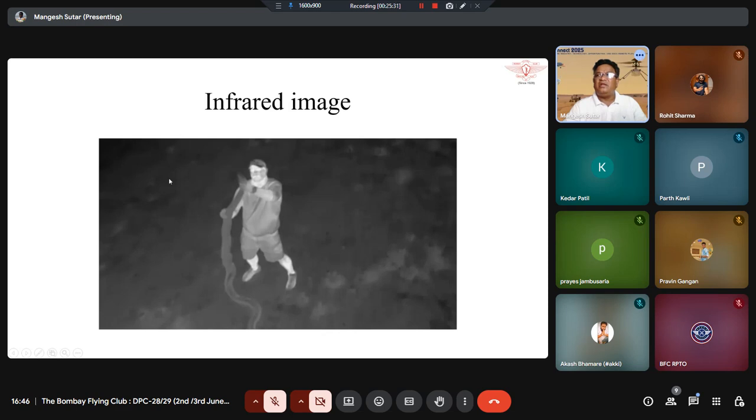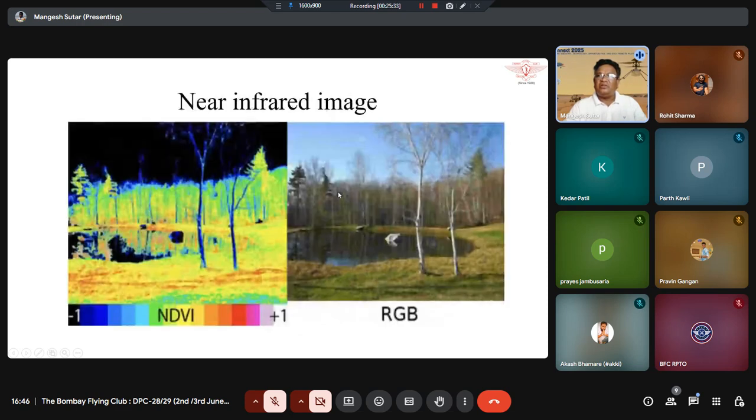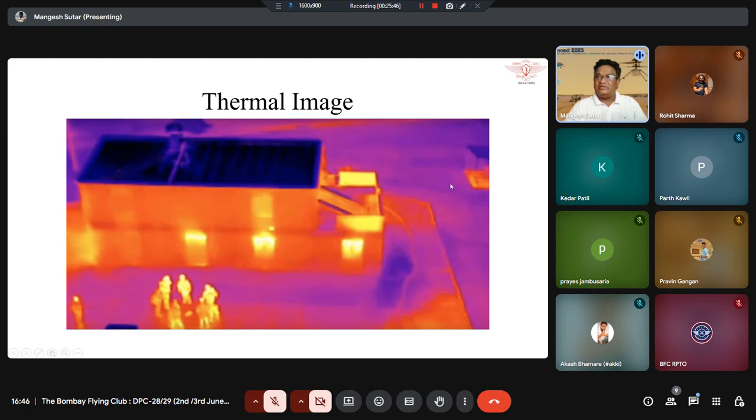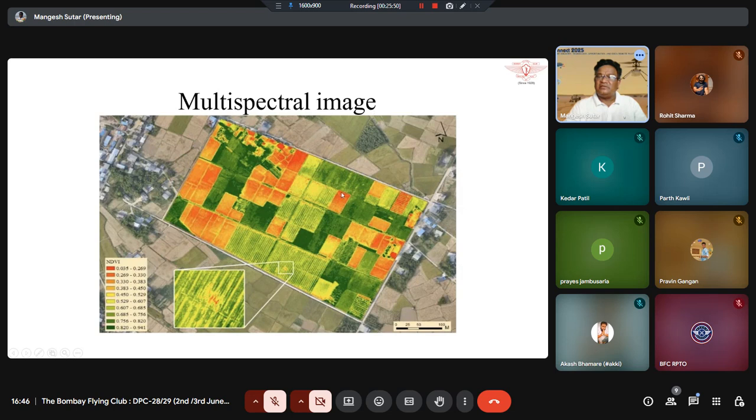So you can see here, this is an infrared image. Then you can see another near infrared image. You can see the NDVI factor over here. Whereas the same image when you see in RGB, how does it look? So you can interpret from here the values of NDVI. Then thermal images, you can see thermal images here. Multispectral images again. You can see here there are NDVI values.